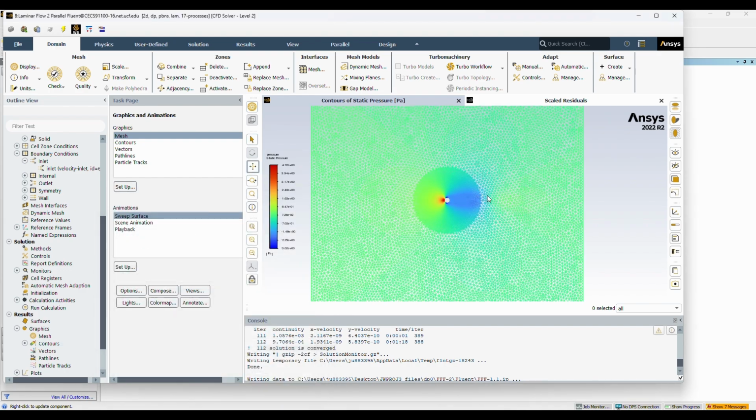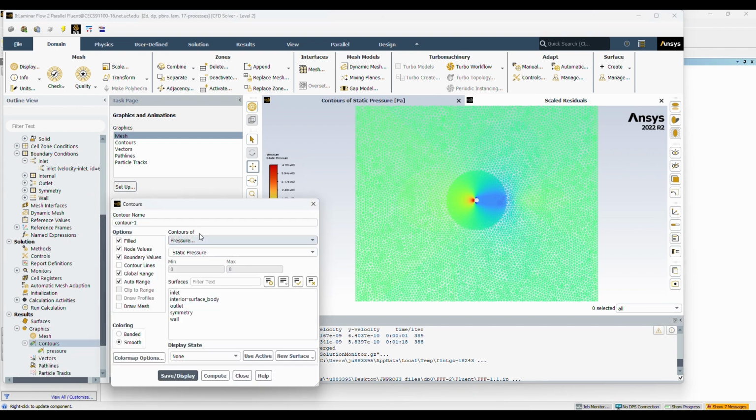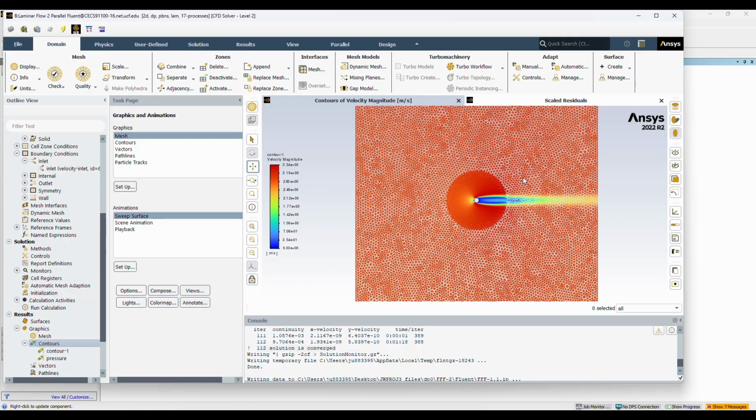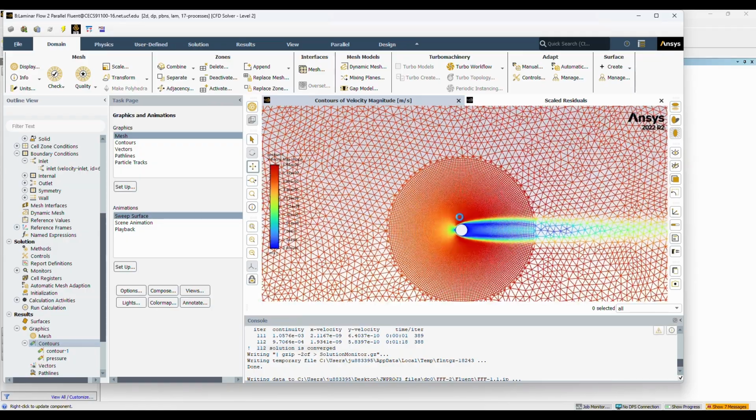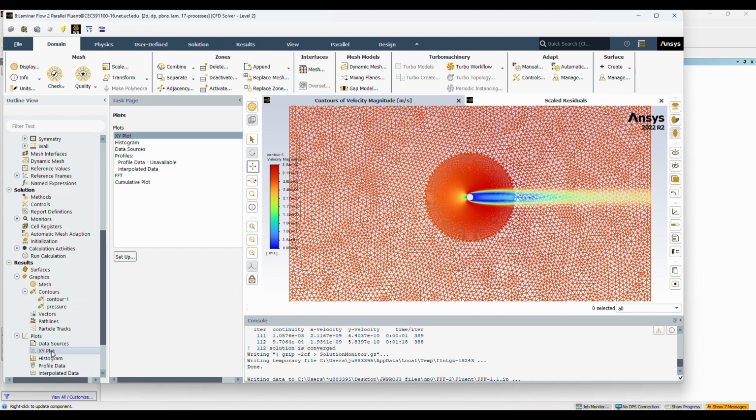So here I'm creating our contours, which looks good because it's still symmetrical. And then for our velocity, we can see that it has a more defined sort of contour than our previous case with inviscid flow.